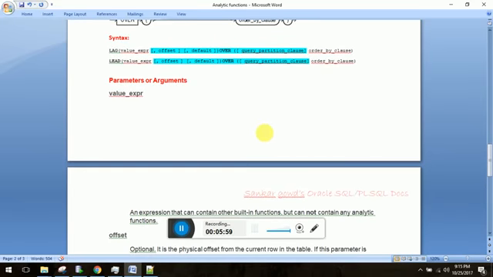See the LAG value_expression, offset, default. Whatever I'm giving in brackets is optional, in the color it's showing. We can use it or not, there is no problem, it will work. Whatever I mentioned without brackets is mandatory. I will explain one by one what I used in LAG and in LEAD. Both have the same syntax.